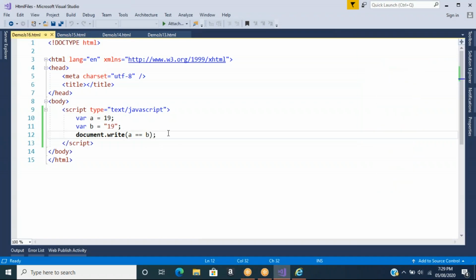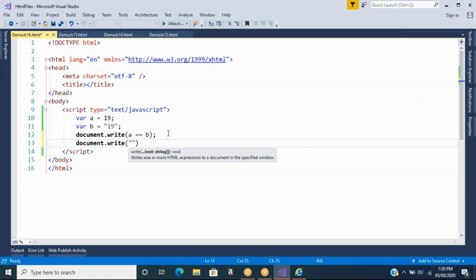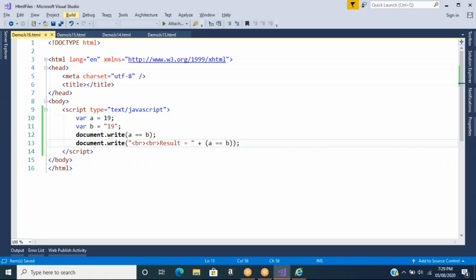Okay, another part. Now I say document.write break line, "Result is equal to" plus a == b. Now again come back. Refresh. Then also true. One I have written directly, one I have written with the result as a statement attached to it.